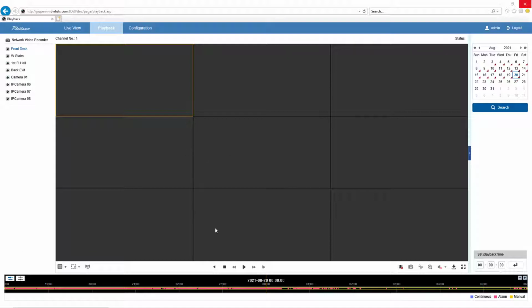All right, so if you look here, we have one box highlighted. It says front desk, okay? And if you look down here on this timeline bar, you'll see the date and the time. You'll see basically a 24-hour, it looks like 24 hours, maybe 12 hours. But you'll notice this red, right? This red means that that is recorded motion. So anywhere that you see red, that is recorded motion. Now, if you come over here to this little calendar, anything that has a red triangle in the bottom right-hand corner means that that too has recorded motion for that day.